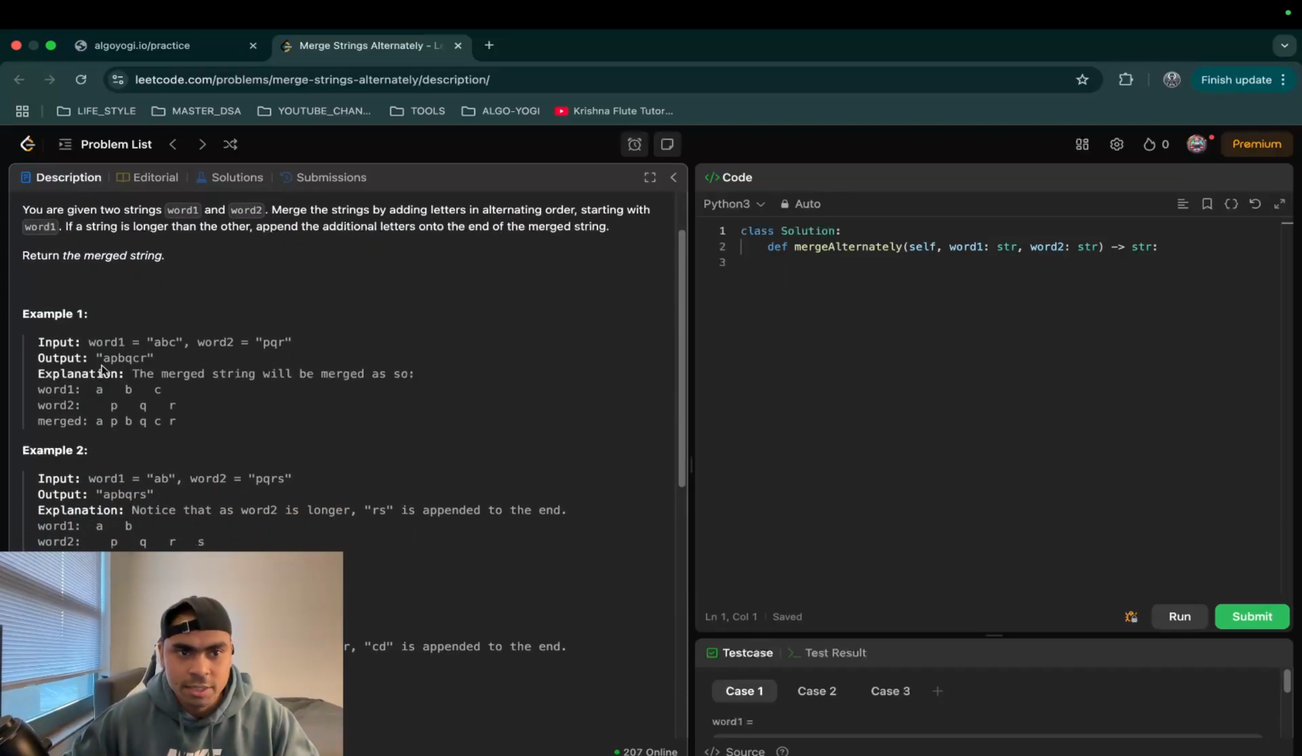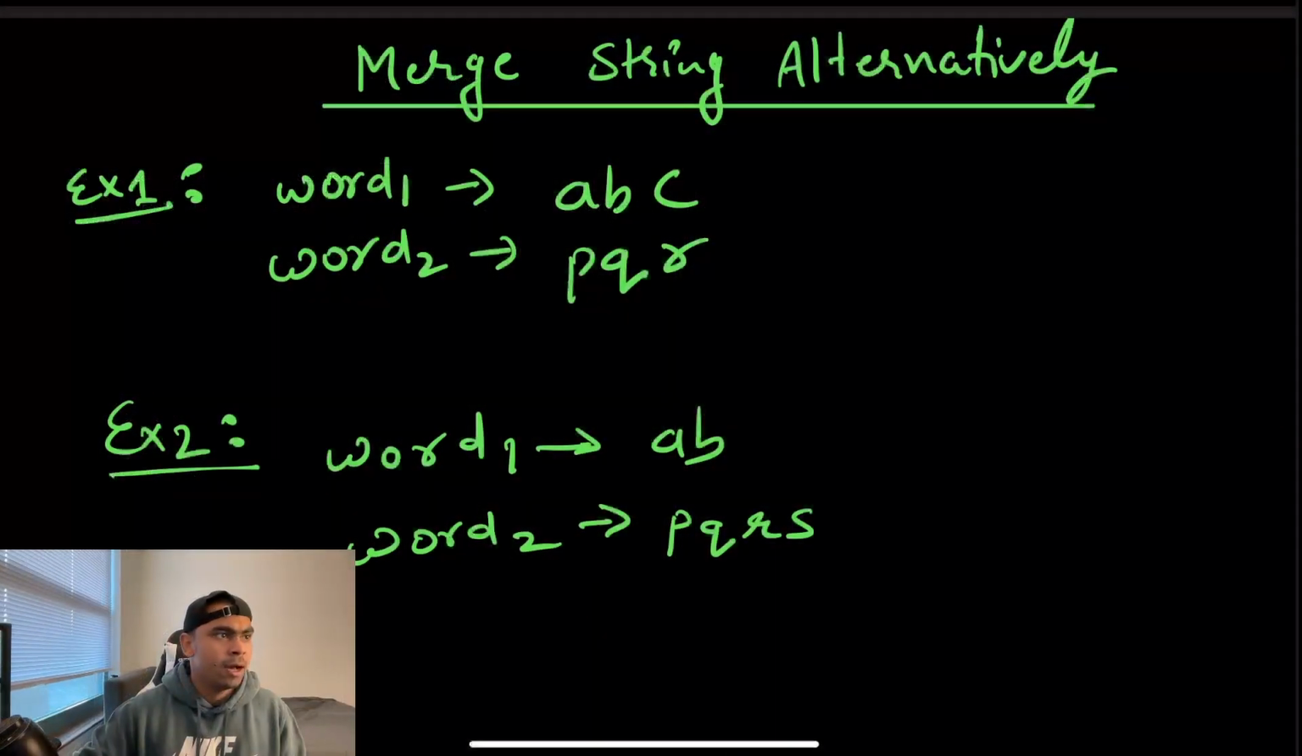Now we just have to use two pointers, and we keep appending one character from word1, starting with word1: word1, word2, word1, word2, word1, word2. If one of them runs out, then the remaining characters of the other word are taken entirely; you don't have to follow the alternating pattern anymore. So let's see how we're going to do it.